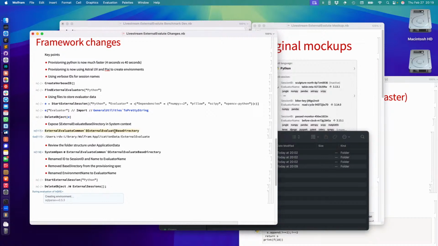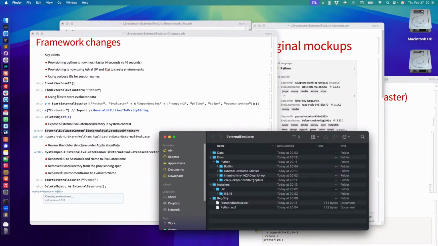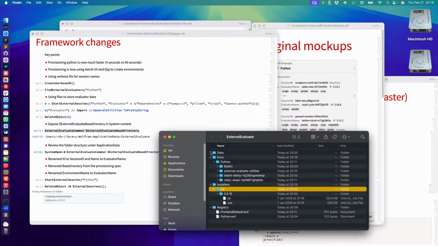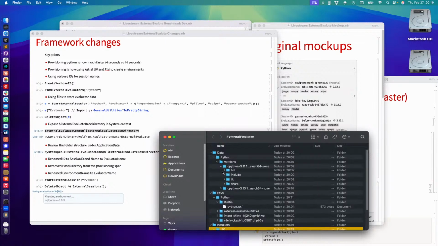Under $ExternalEvaluateBaseDirectory. But the nice thing about this system is that even if you change the directory and you press Shift Enter again, it will simply install Python in the new directory, and we leave the old one. So what you're saying is that there is a global variable that determines the current place to look for the external evaluate base directory. Yes, and basically it contains all this stuff. It contains the registry, the binary to do the installation, the actual environment, and the Python version that I installed.